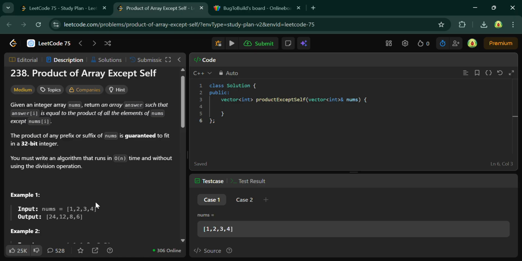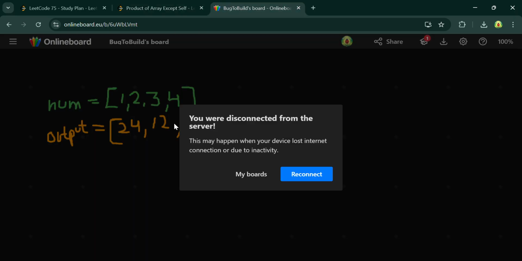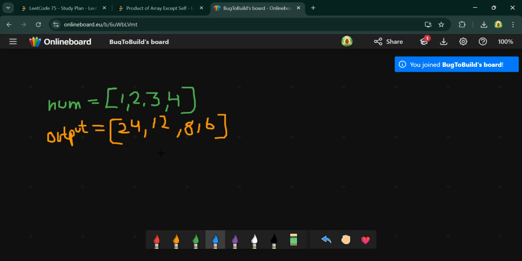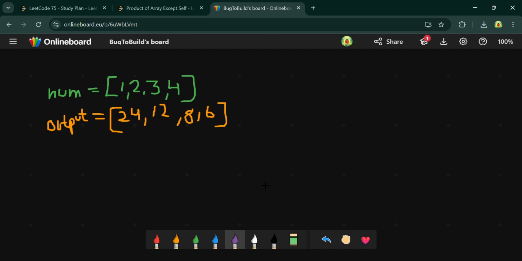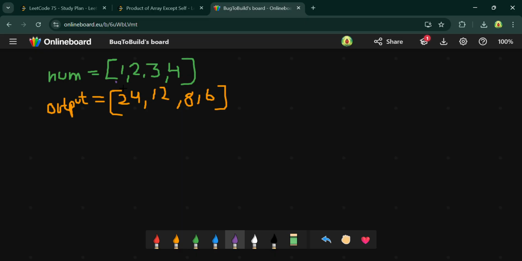Nums of i. Okay, so let's understand. Here is given an example. You have to find the product except self. So the answer will be, you have to return the product of nums except self. The product except self means excluding one element, you have to find the product of all the other numbers. So 2 into 3 into 4 equals 24.